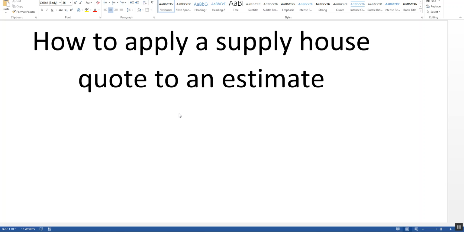We will be going over how to apply a supply house quote to an estimate. This is for estimates made either in the office or out there in the field, but anytime we call a supply house to get pricing for anything, we want to be applying that quote number and the quote price to an estimate, and we'll be walking through how to do that.